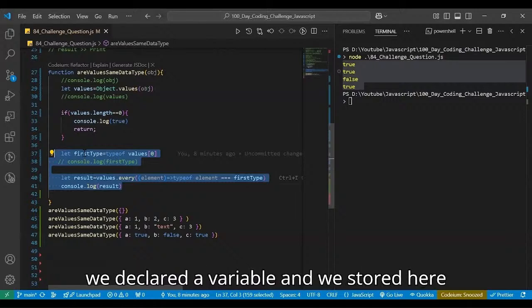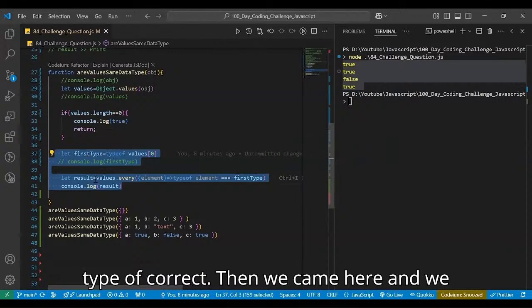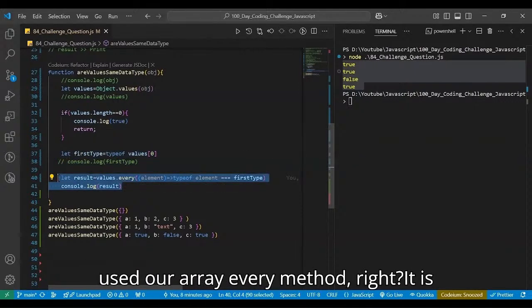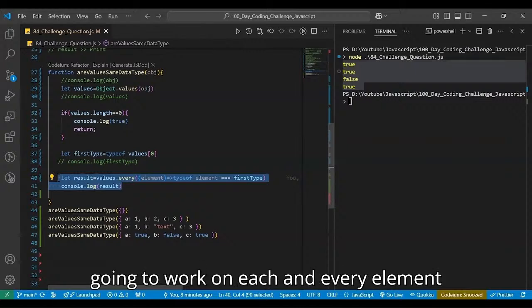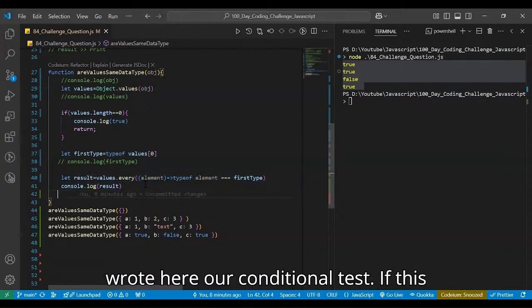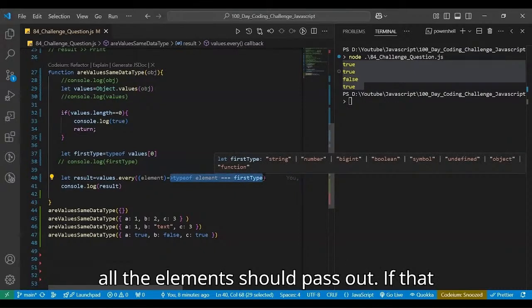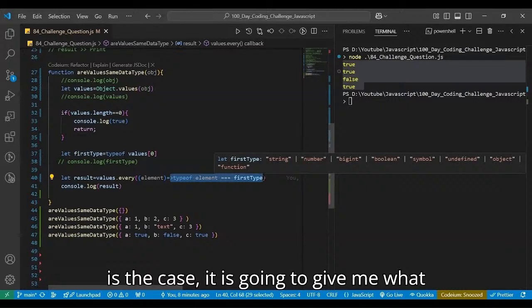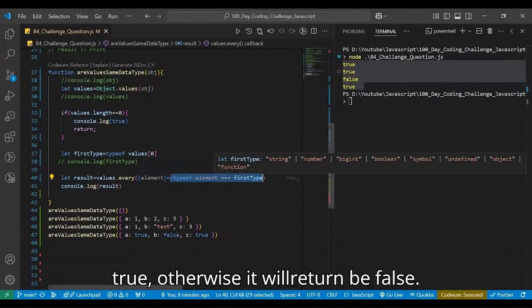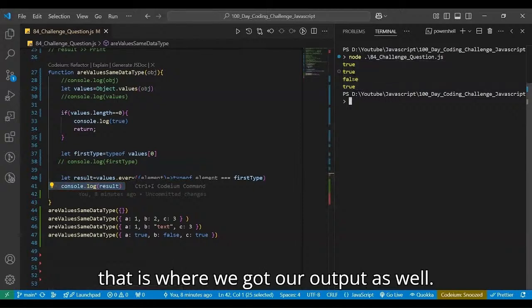So for that, we declared a variable and stored our type of first value using typeof. Then we came here and used the array every method. It works on each and every element of that array, and we wrote our conditional test. If this conditional test passes for all the elements, it returns true. Otherwise, it returns false. And finally, we printed it, and that is where we got our output as well.